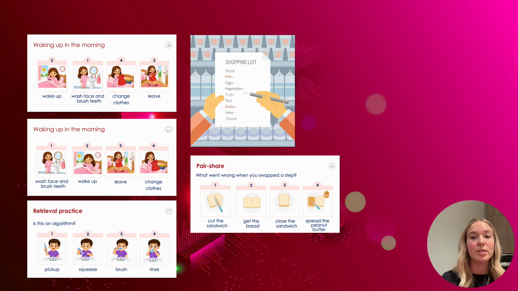When programmers create algorithms, they often ask themselves questions like, does this instruction come before or after this one? Will this still work if I change the order? Have I included every step? These questions help programmers identify mistakes.